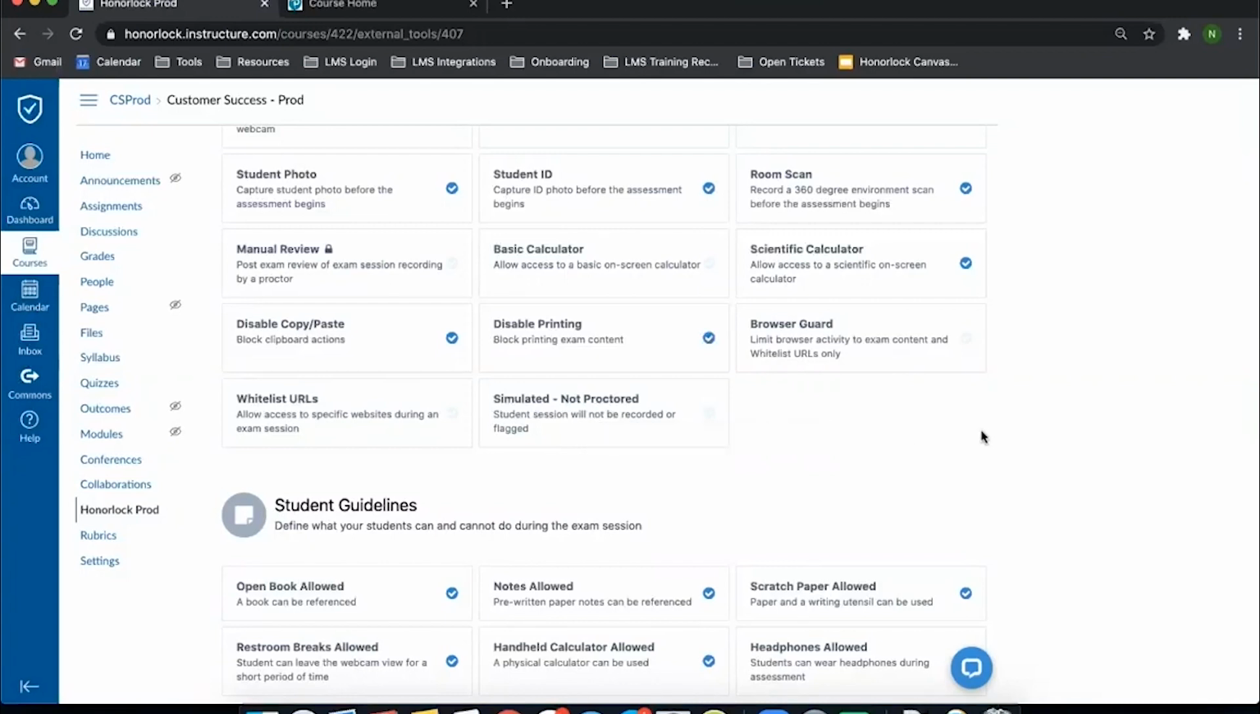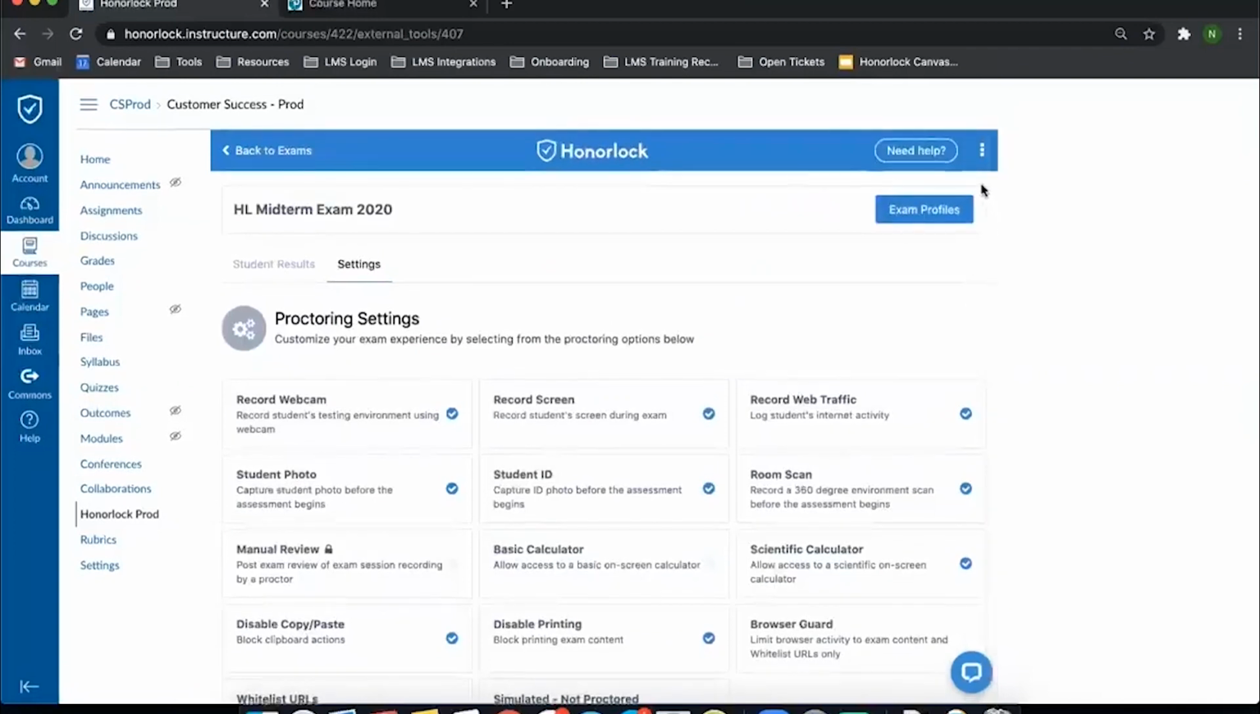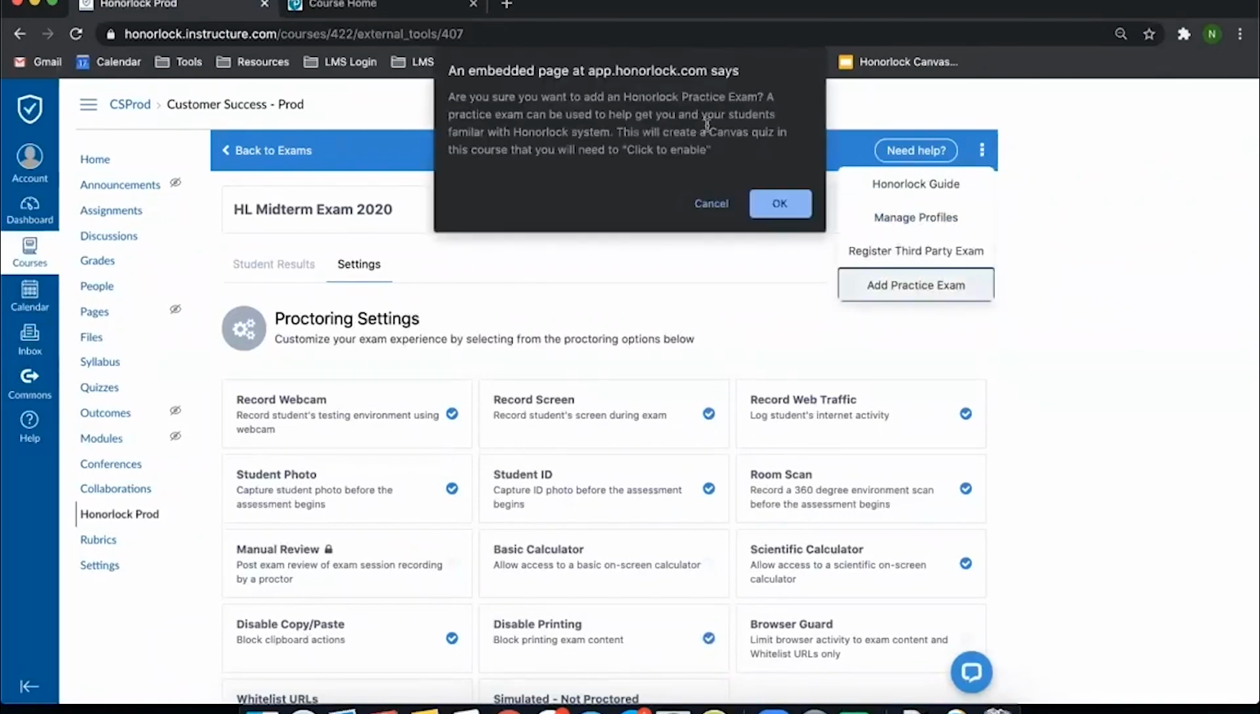In the same vein of a simulated exam, if we go to the top right of our page and click Menu, we can go to Add Practice Exam. We click OK, that's automatically going to add a quiz to this Canvas course called Honorlock Practice Exam. This quiz has some questions relating to remote proctoring and Honorlock in general.